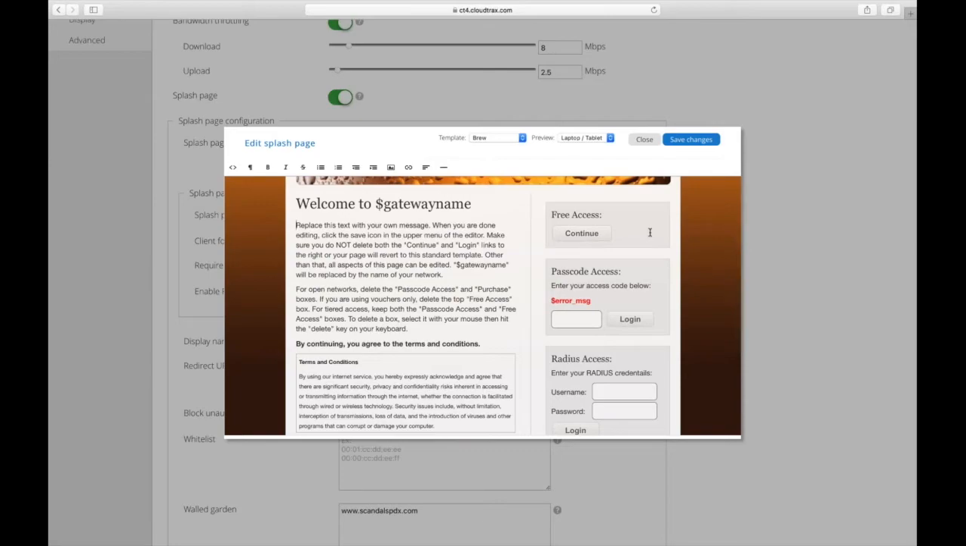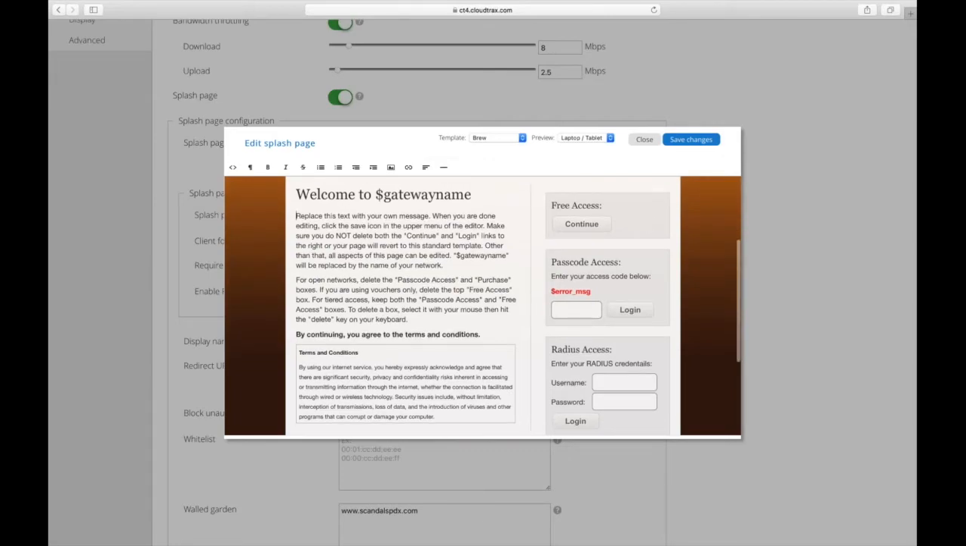So you have a couple different options here for getting through the splash page. There's free access, and that free access button will get you through, and their bandwidth would be limited to what you've set up here. So if you see in the background up here, it would be 8 megabits per client down and 2.5 up for each client that connects through here.